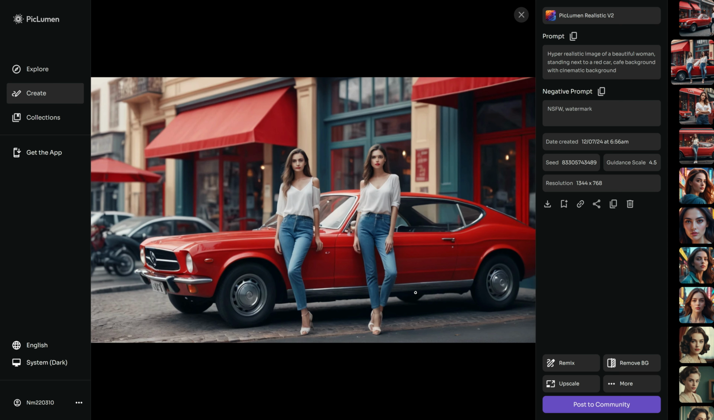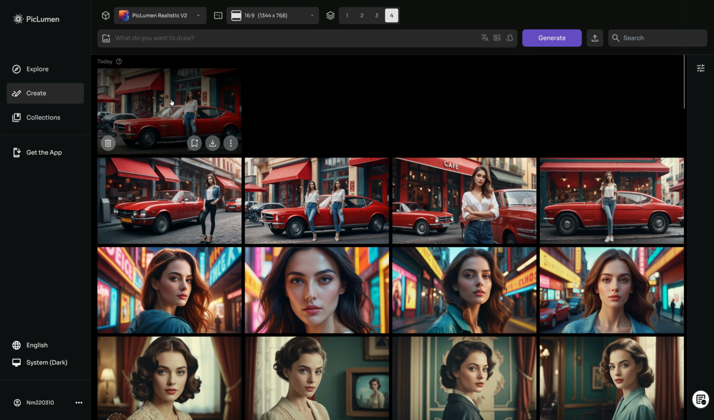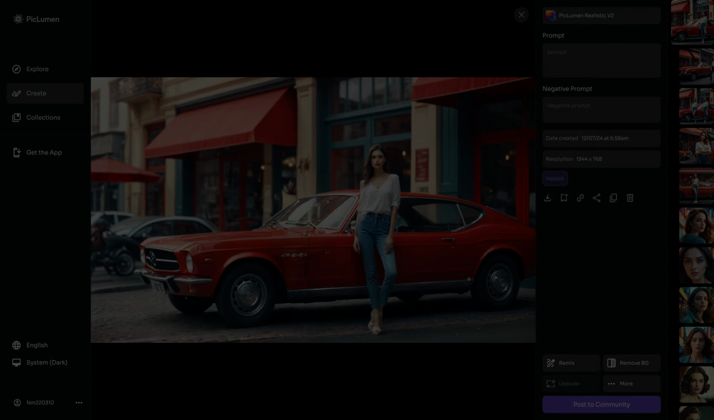But wait, there's an issue. Another lady wasn't supposed to be there. No worries, we can fix that easily. I will open the In-Paint tool. If needed, I will resize the brush for precision. I will carefully brush over the other lady. With a quick click on Submit, we wait a few seconds, and the image is now fixed and it looks perfect. This tool makes editing so simple and seamless. It's like having a pro-level editor at your fingertips.